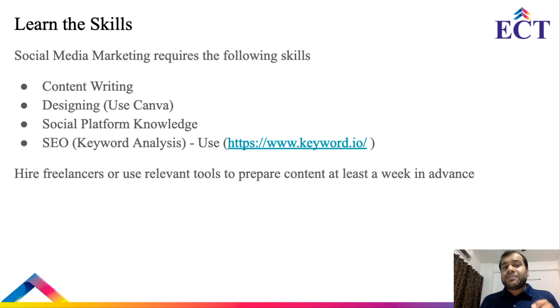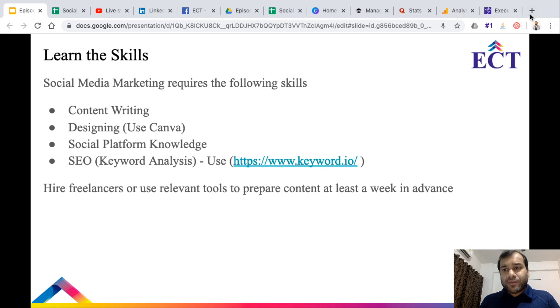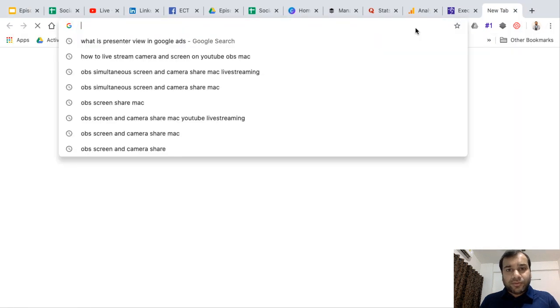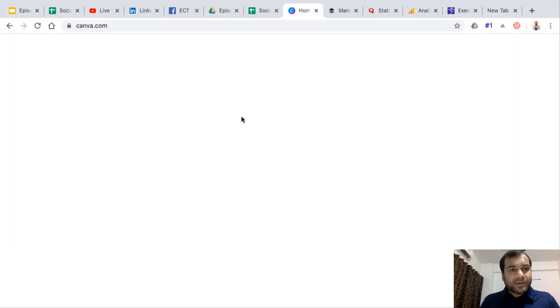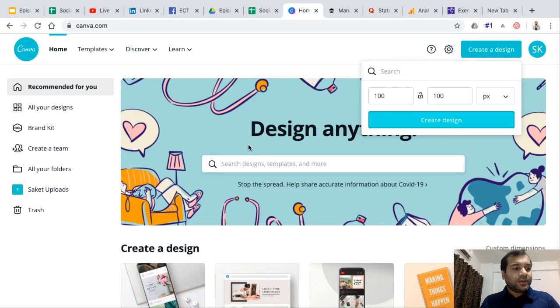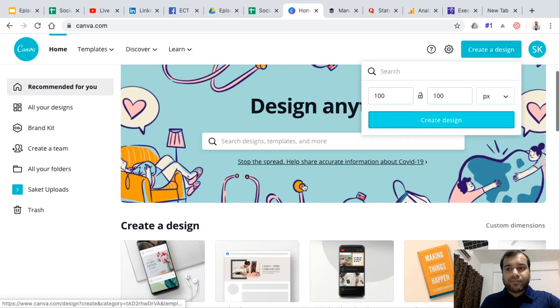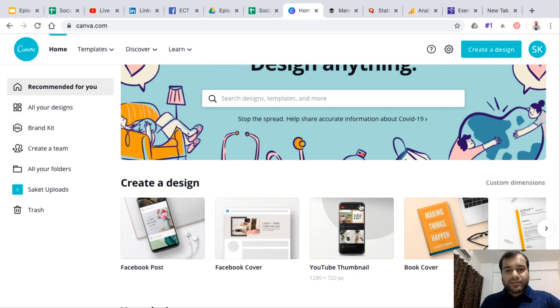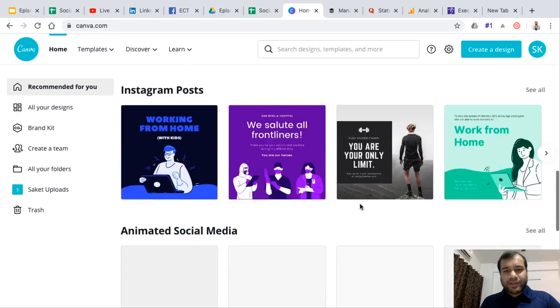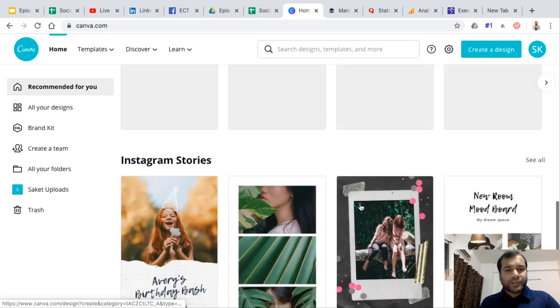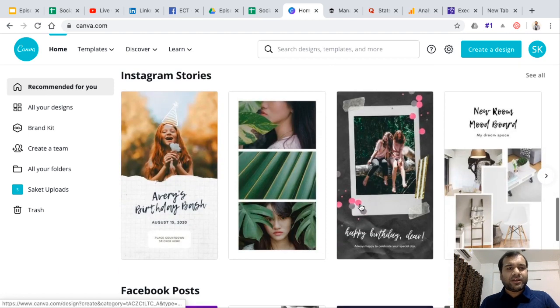The second is designing skills. So I recommend canva.com, because most of the designs that you see on our social media channel are made from Canva. So this is Canva. You can go and we try this. It has a standard template. You will find a lot of templates over here: animated social media, Instagram stories. You can go and create designs from there.